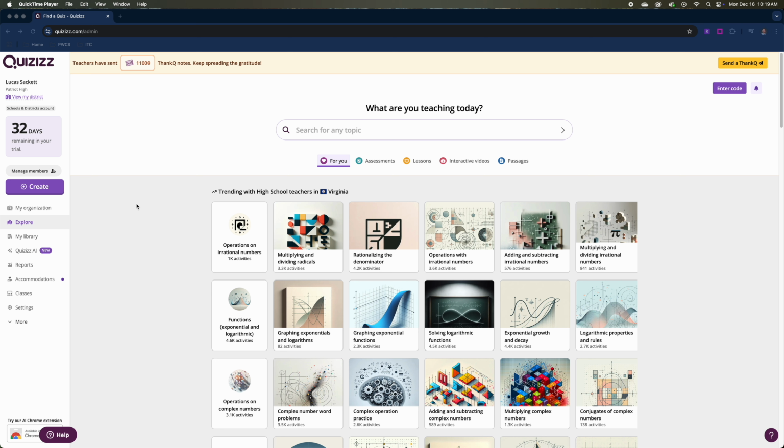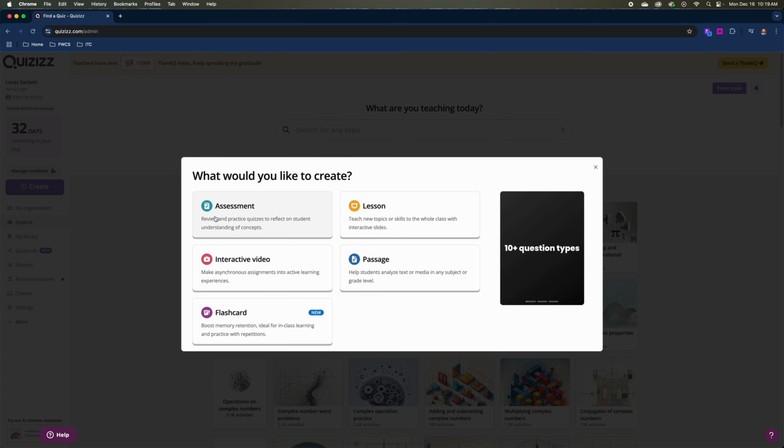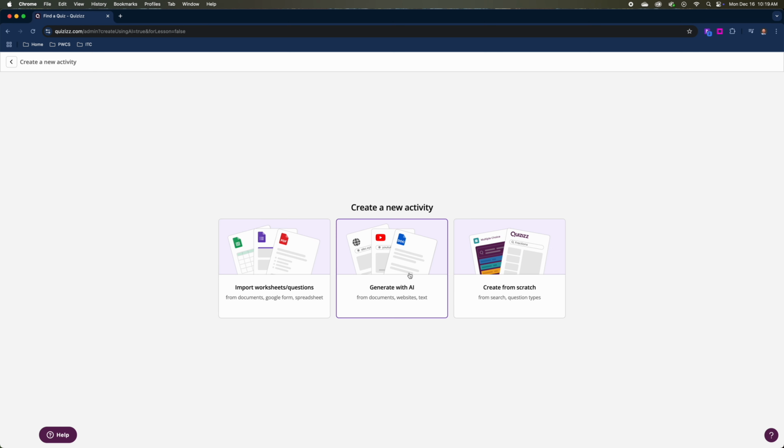Did you know you could generate quizzes easily within Quizizz? Sign in, click Create, choose Assessment, Generate with AI.